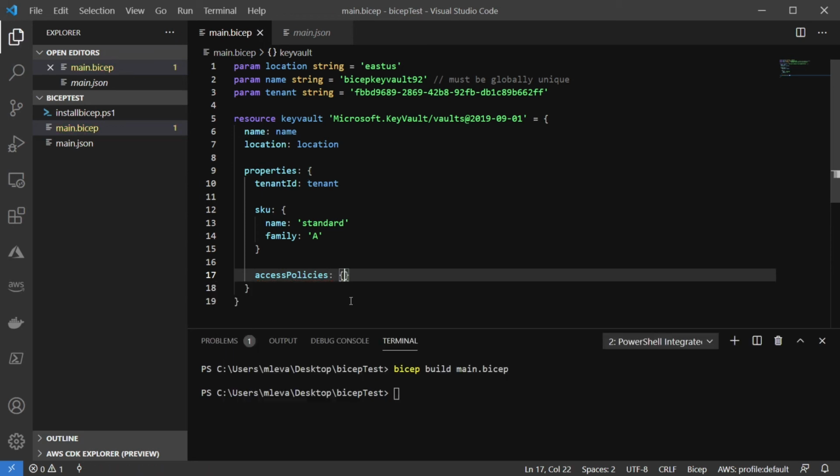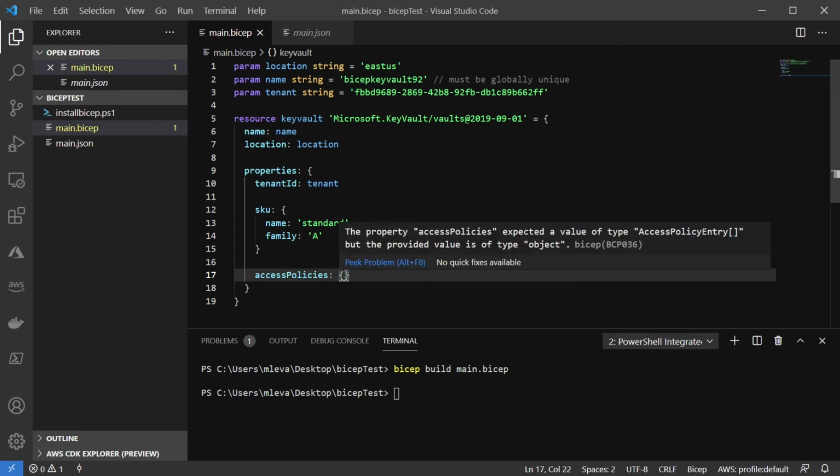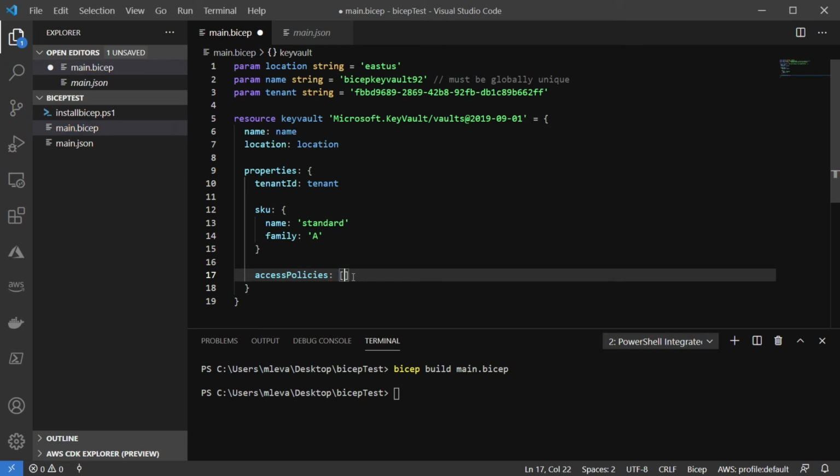Now, notice if I do brackets, for example, we're going to get a little squiggly gray line under here, and it's going to say the property access policies expected of value type access policy entry, which, I don't know if this is certain or not, but this looks like it's looking for a list. So I'm going to go ahead and type that. And I'm not going to pass in any access policies. We just need this here for the Key Vault to actually run.